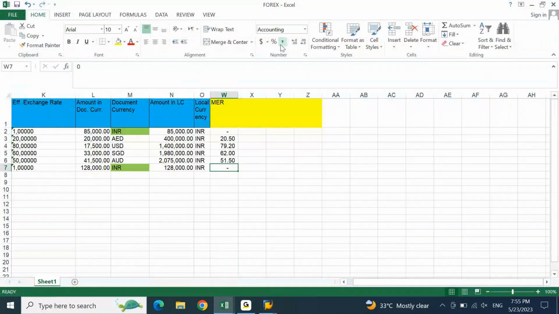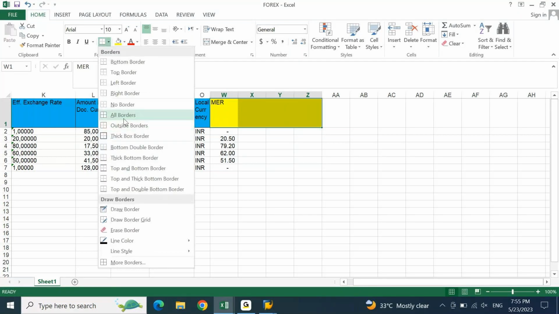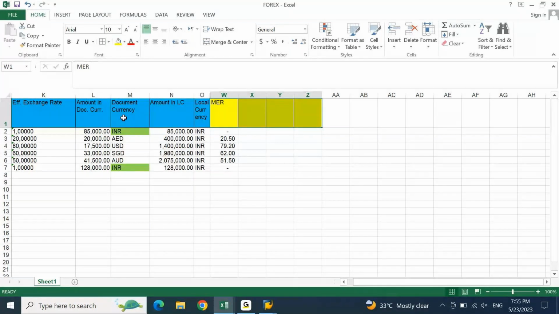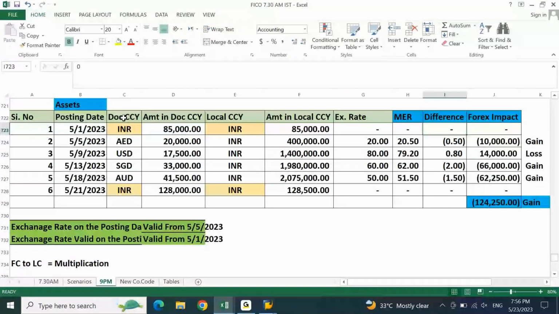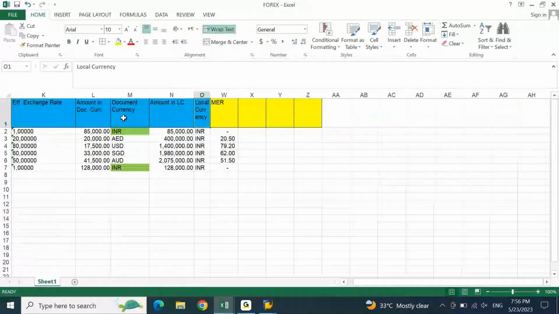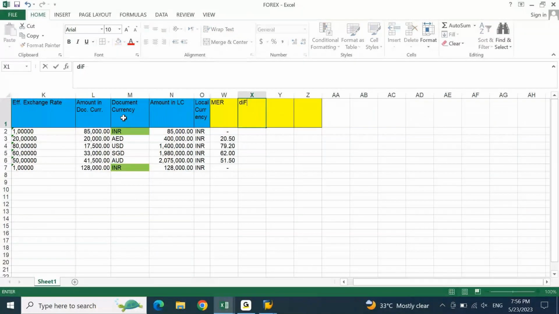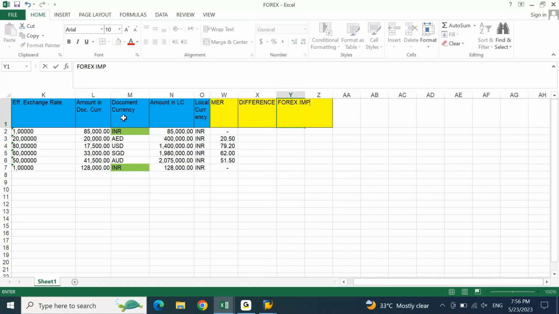Next one, what we did in the Excel sheet yesterday, same thing you'll have to do. But here what we are doing, we are taking all the numbers from SAP. We are not taking anything manually. Every number is coming from SAP system. Right? If you go to this, after MER, you put difference and Forex impact. Let me put difference. Next one, Forex impact.